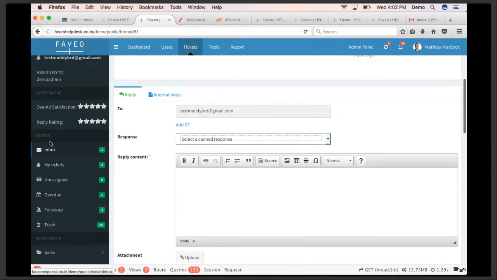Also, if you look here on the left panel, these are the different ticket navigation options that you see here. You have inbox, my tickets, unassigned tickets, and overdue tickets. The follow-up feature is again available only in the Pro edition.